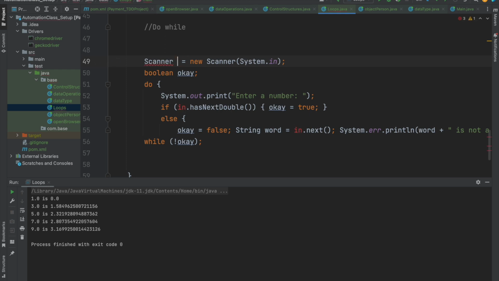I don't like using in, so I'll use my small letter scanner. So I said scanner object equals new Scanner, and by default we have System.in, allowing the user to interact with the console.